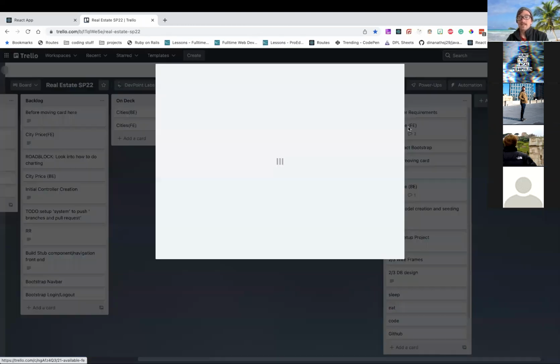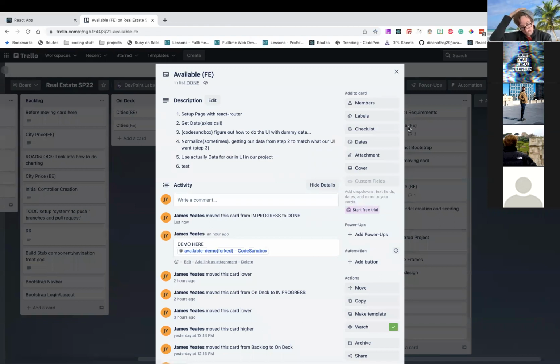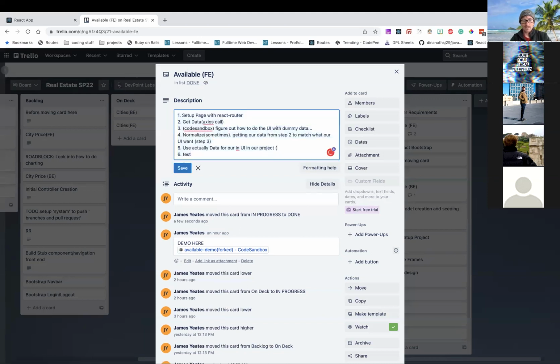Now I just kind of want to review these steps now that we've gone through them. I think this is why I've broken this up into this many steps: doing the React router, getting the data, figuring out how to do the UI with just CodeSandbox, normalize the data. Sometimes you don't always have to do this, but we saw there's maybe going to be some mismatch between these two things. And then step 5 is actually using the data for the UI in our project. This is kind of combining everything.